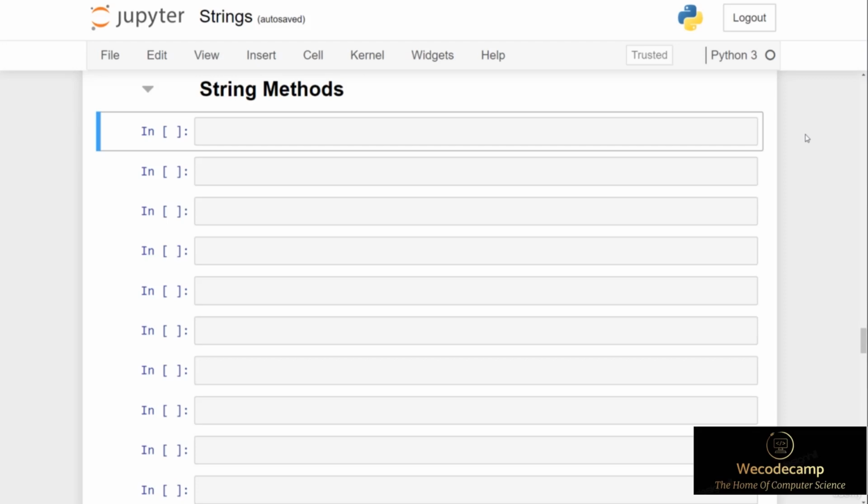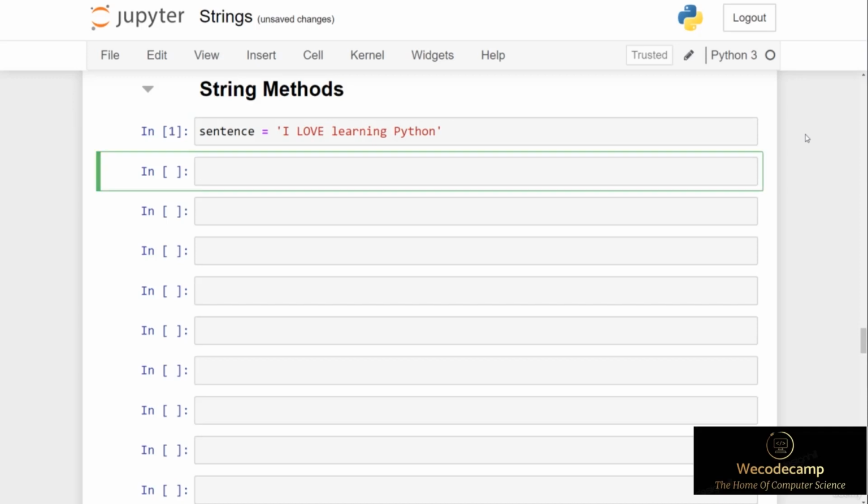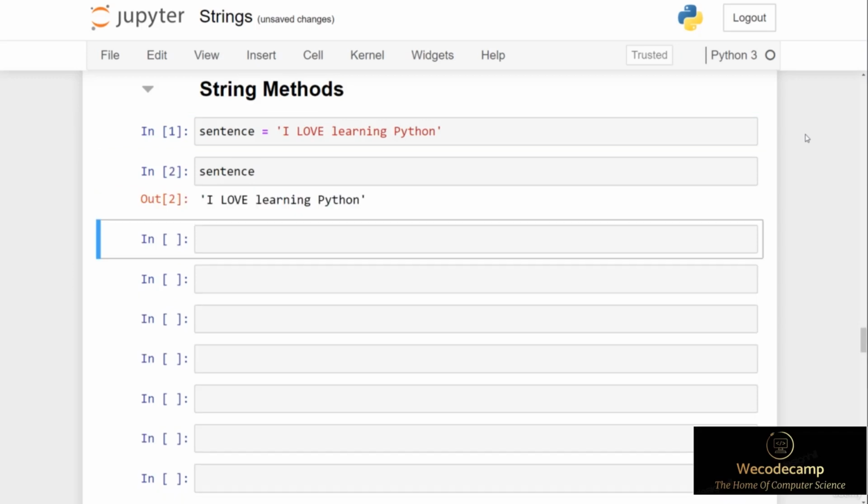So let me explain an easy way to navigate a string object in Jupyter Notebook. First of all, we'll create a variable called sentence, and we'll set this equal to "I love" in capital letters, then we'll put "learning", and then we'll put "Python" with a capital P. So, I love learning Python. So we know that if we now take a look to see what's stored inside of the variable sentence, we get I love learning Python returned to the screen.